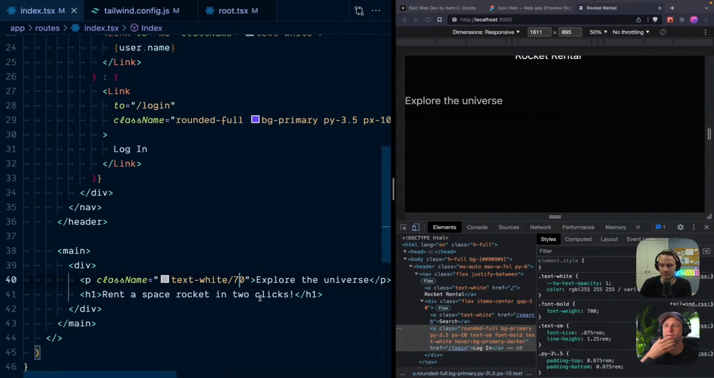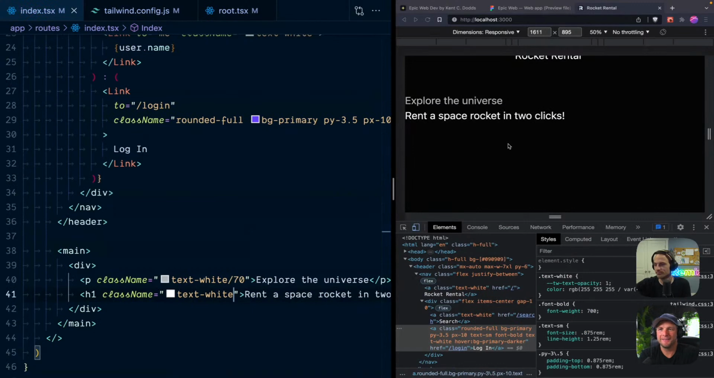It'll be more visible if you put text white on the H1, so we see them side by side. Yeah, sure. Oops. Bang. Yeah. Beauty. Not bad.